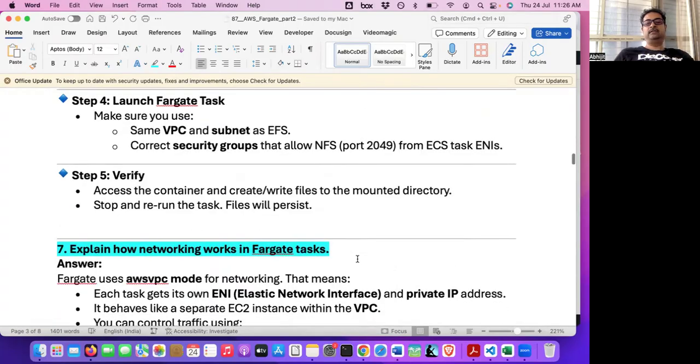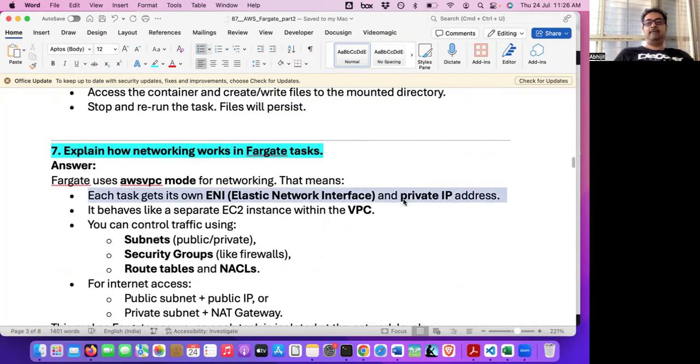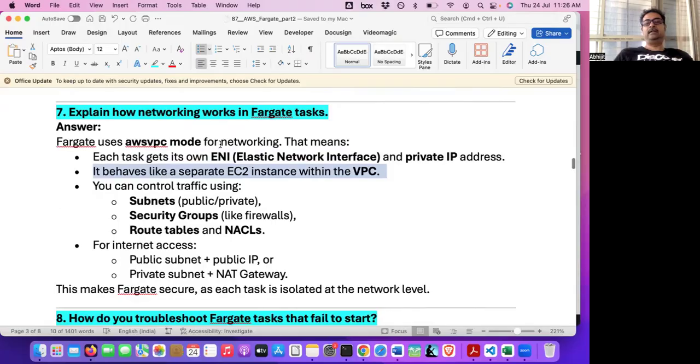Next is, explain how networking works in Fargate. So it's just like EC2. In EC2, you have your own IP address and your own elastic network interface. Similarly, each task gets its own private IP address and ENI, elastic network interface, and it's like an EC2 in your VPC. Similarly, this task is in your VPC. So the networking will work exactly the same way, and you create subnet, security group, route table, NACL, and open the port.